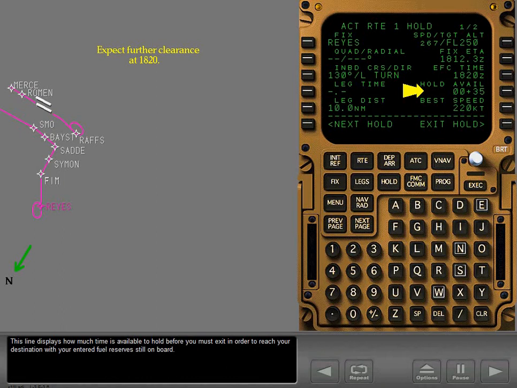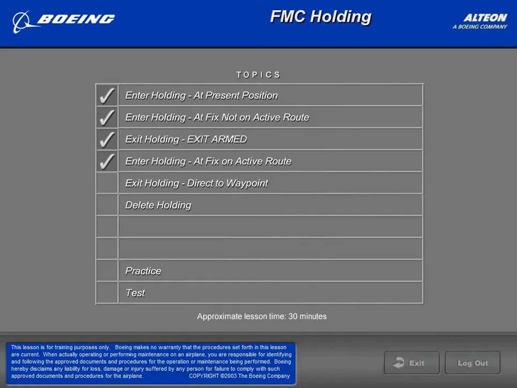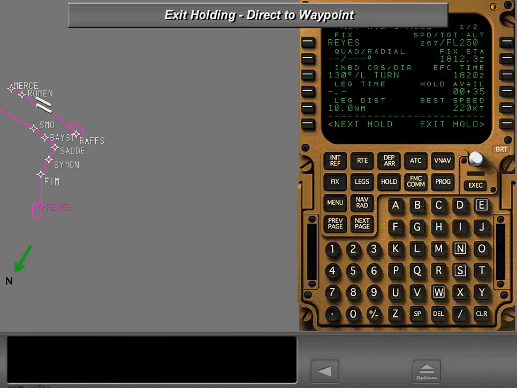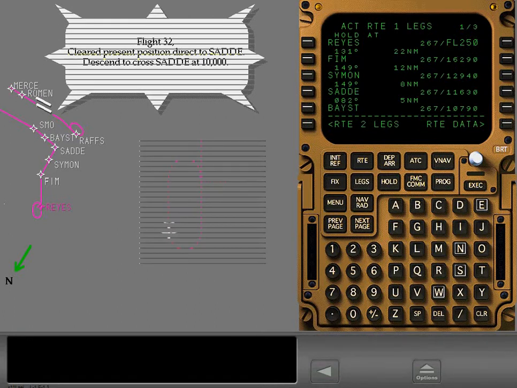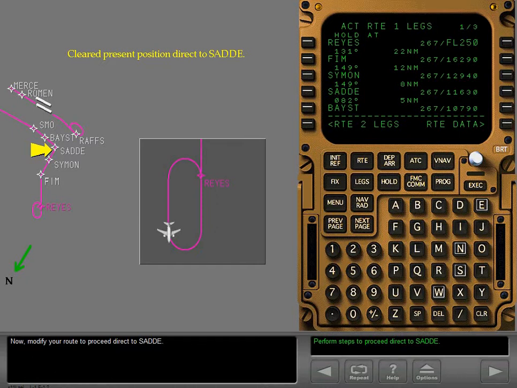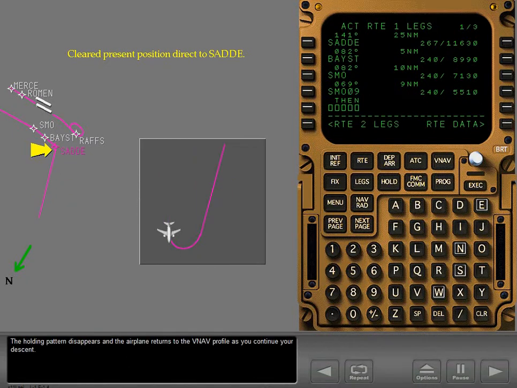This line displays how much time is available to hold before you must exit in order to reach your destination with your entered fuel reserves still on board. Display the legs page. Now, modify your route to proceed direct to SADIE. Make the modification active. The holding pattern disappears and the airplane returns to the VNAV profile as you continue your descent.